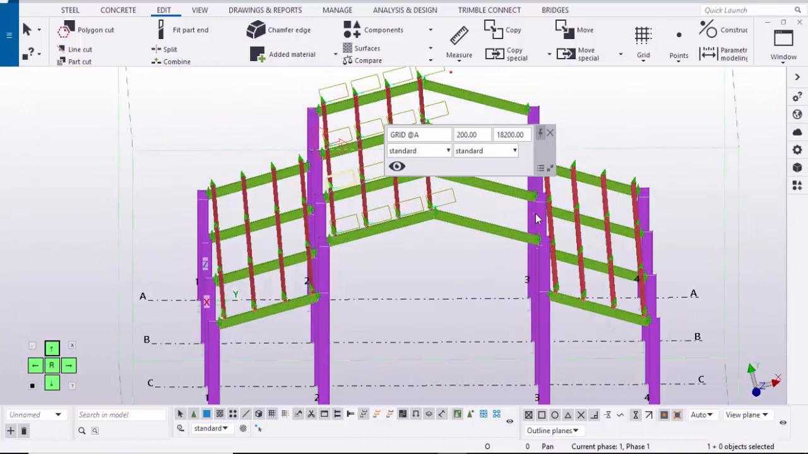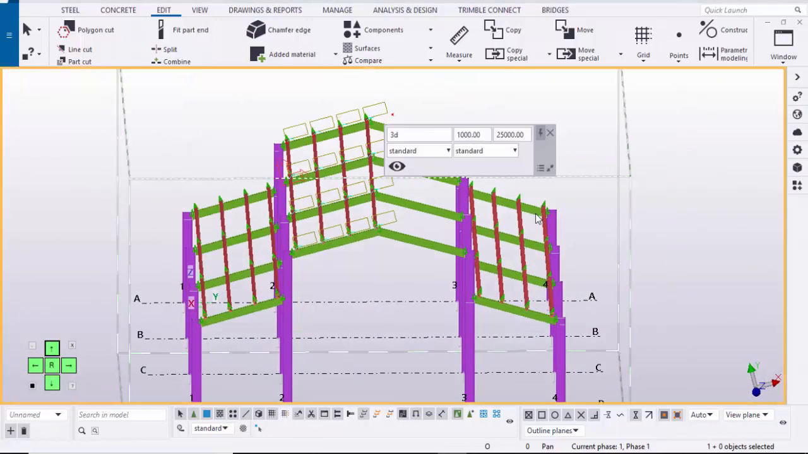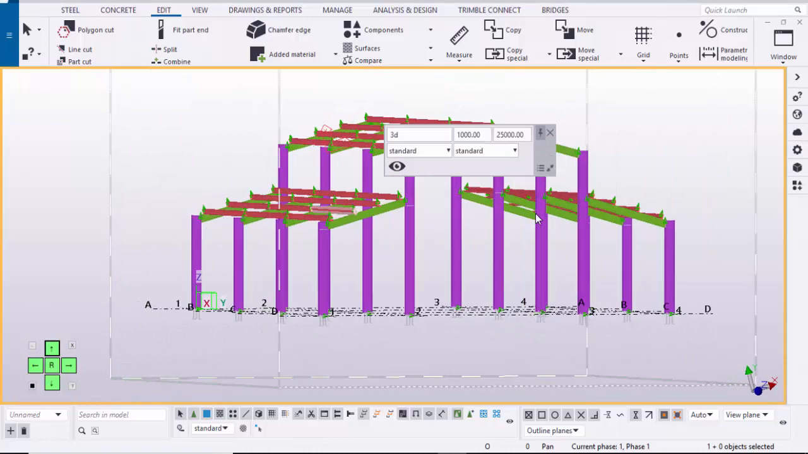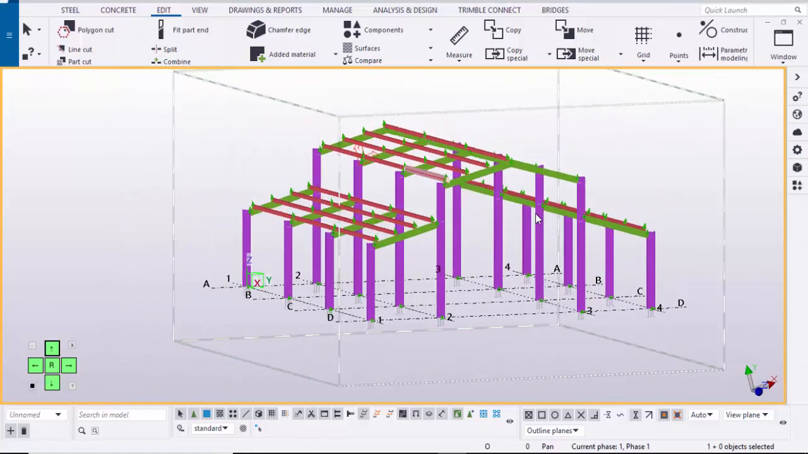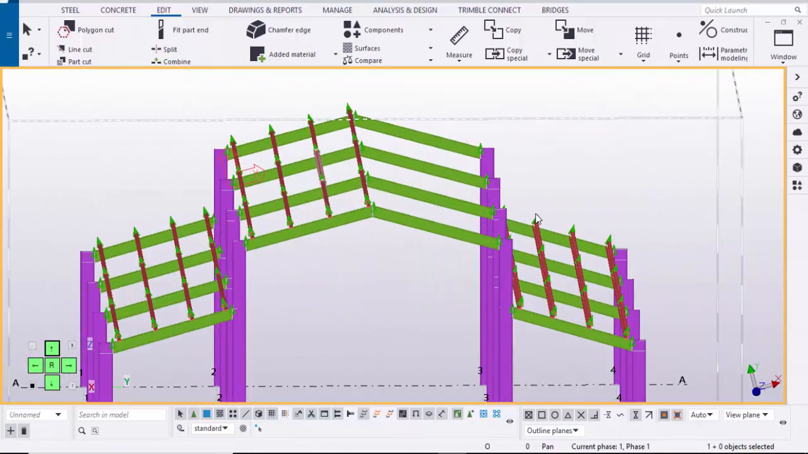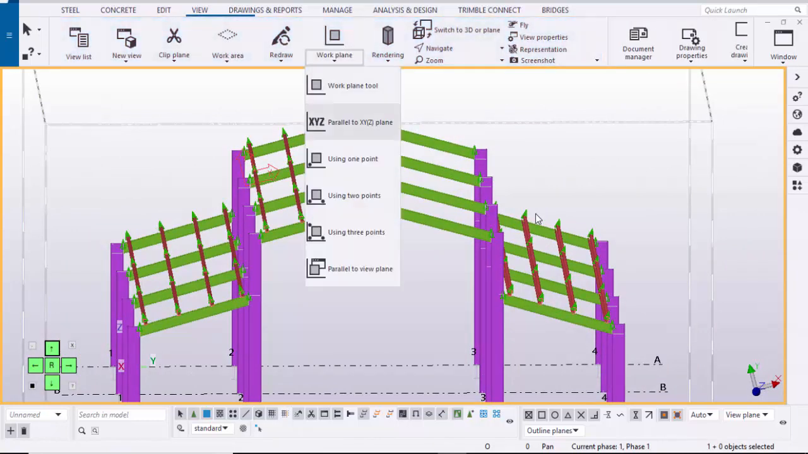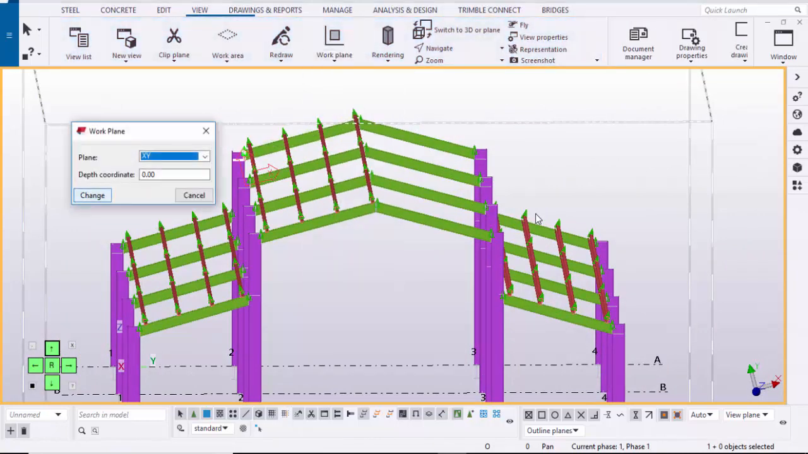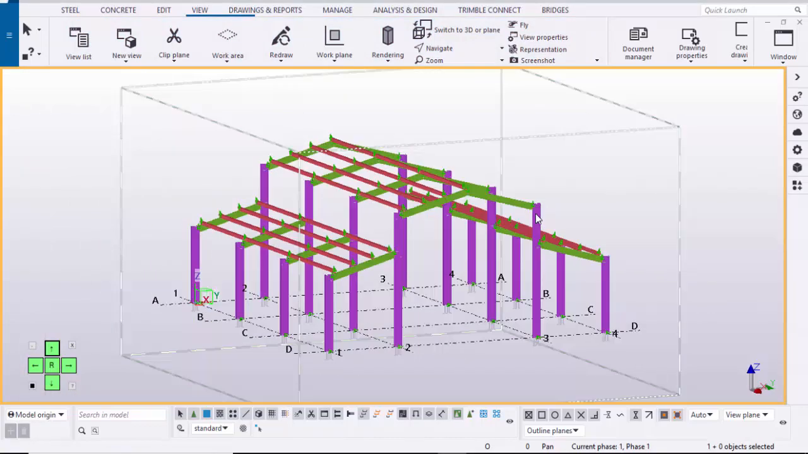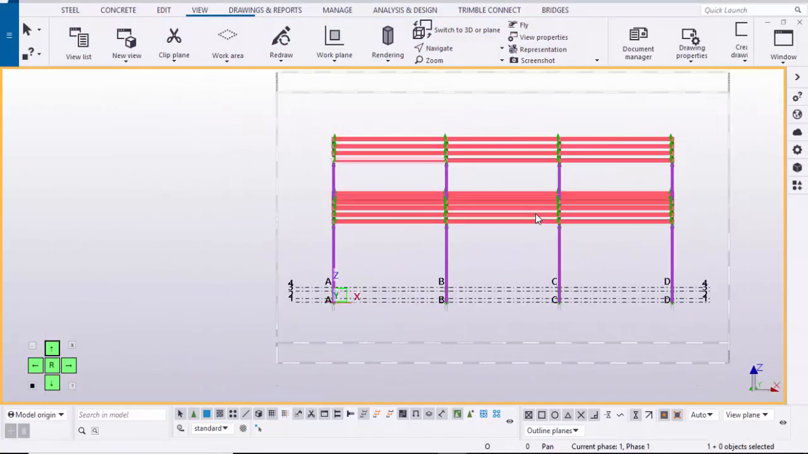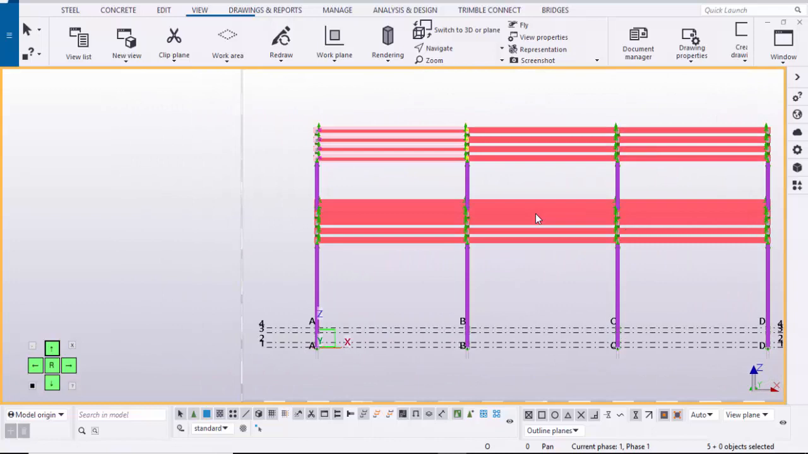Now we have one side roof purlins like this. Now to mirror this purlins on other side, before that we are going to change this work plane to parallel to XYZ plane and close it. Rotate it in the proper direction and hold the control button and select all these purlins.